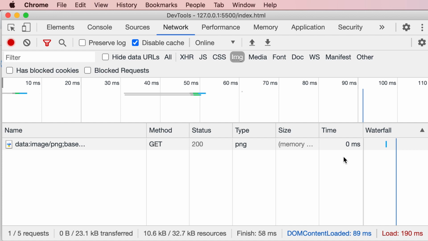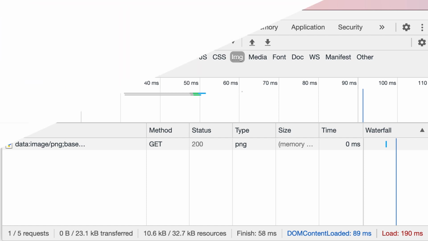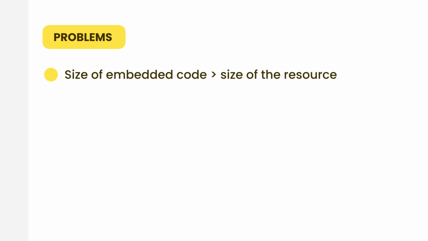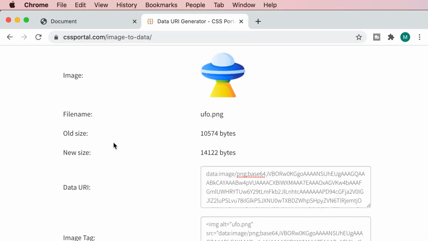So with data URLs, we can reduce the number of HTTP requests, and with this, we can potentially achieve faster load time. But there are a number of problems with this approach. The first problem is that the size of embedded code is always larger than the size of the original resource. So back to this page, look at the old size and compare it with the new size. The old size represents the size of our PNG file, and the new size represents the size of our data URL. So in this case, our data URL is about 4 kilobytes larger.